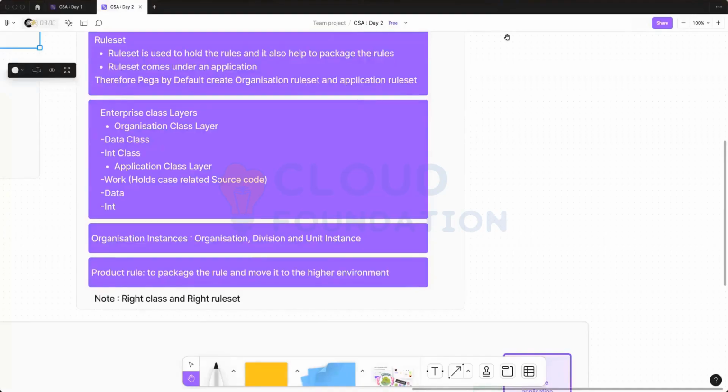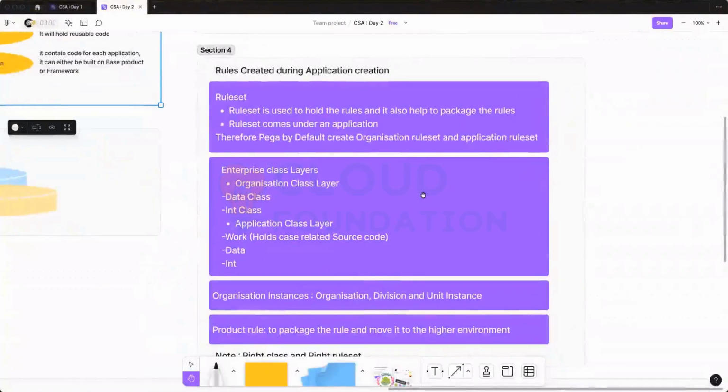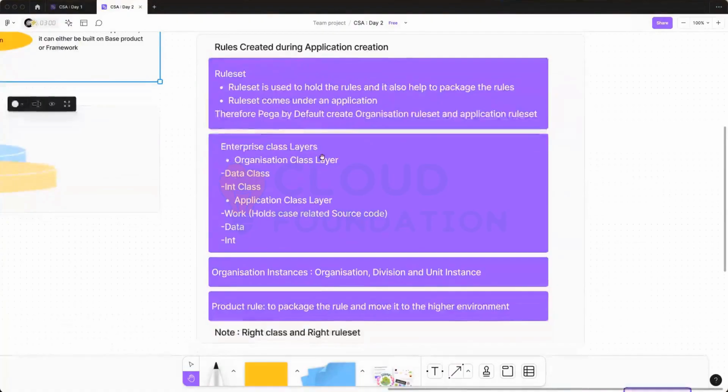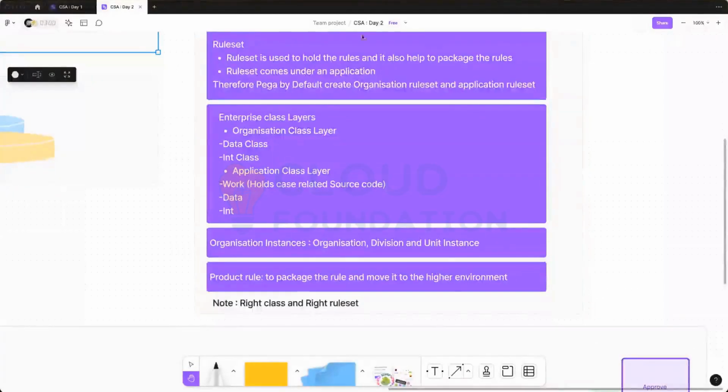In the future sessions, I will be calling rules, rule set, data class, work class, end class, product rule. Because if you are not familiar with these terms, it will be very difficult for us to relate to what exactly we are talking about. Till now, we understood what a rule set is, what a rule is, and what the default application rules are, like rules per source code, which are created when we create a new application. And I'll show you one thing.